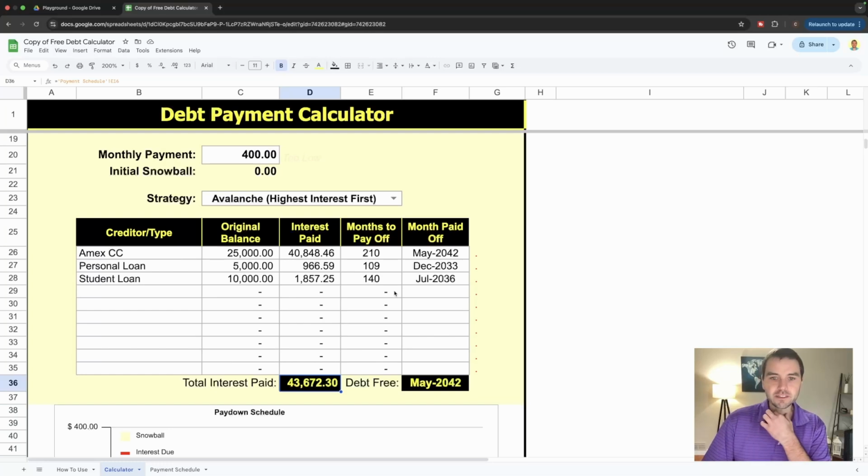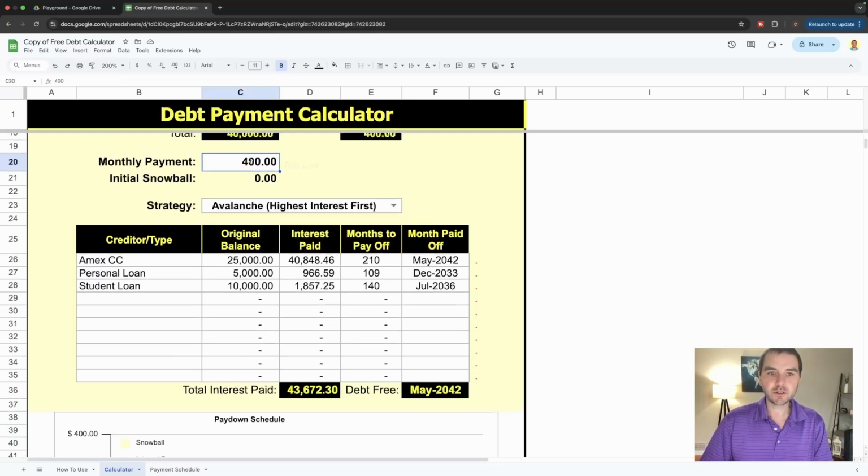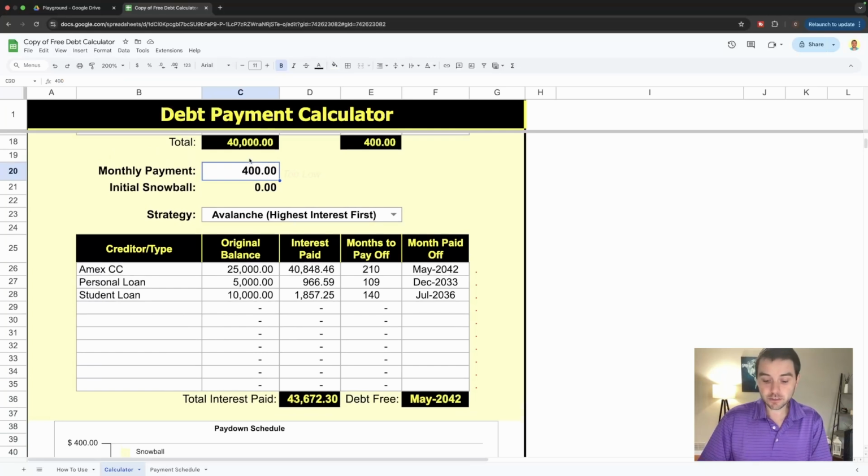That's why we're talking about this. So again, the stats: $43,000 in interest. Our debt-free date is May 2042, but let's enter the power of $100. So let's change this monthly payment. We're going to add just $100. So now we're going to be paying $100 more than our minimum.